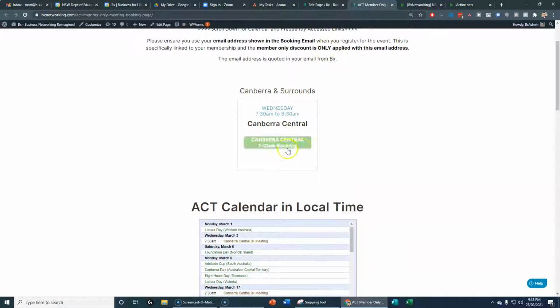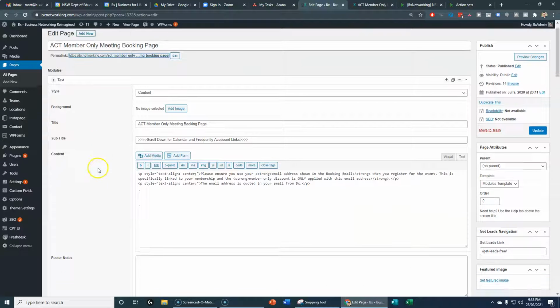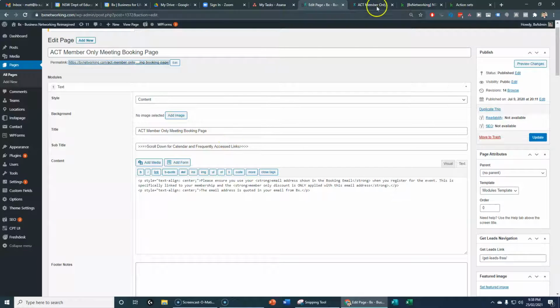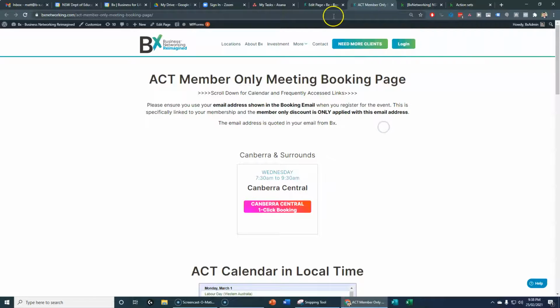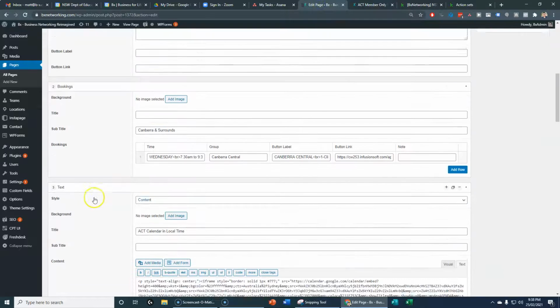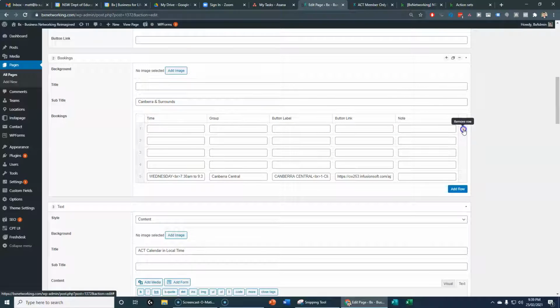So if we were going to add another one in, we could add another one in. And how that works is, this is the top of the page. So this is this part here, and then these parts here are done in this line here. So you can add more lines if you need to.